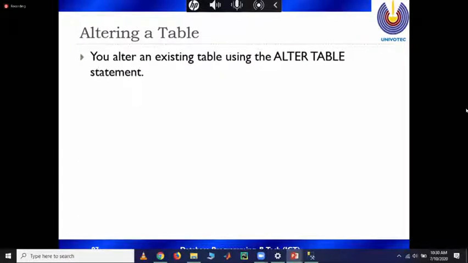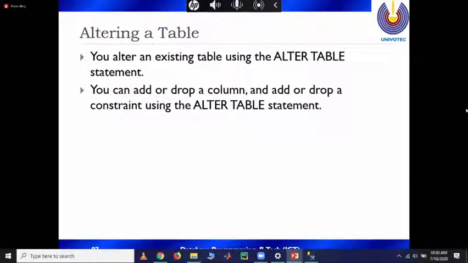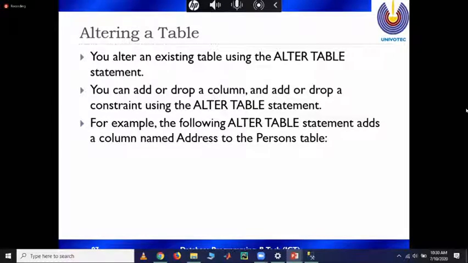Alter the table. You alter the existing table using the alter table statement. You can add and drop a column. Sometimes you want to add an additional column. The table is already there, but you forgot one attribute. Then you can add that. Then alter table name and add the particular column.